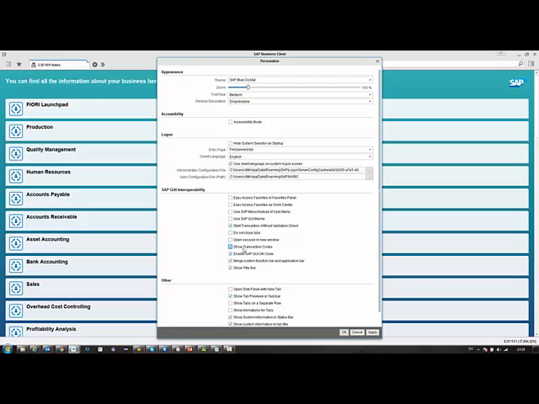Also, you can open up new sessions, show transaction codes in the tabs. Enable the OK code, so this is more for the developers. So the /H, for example, to enter the debugger.